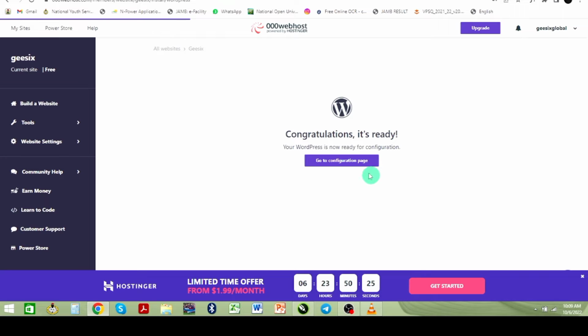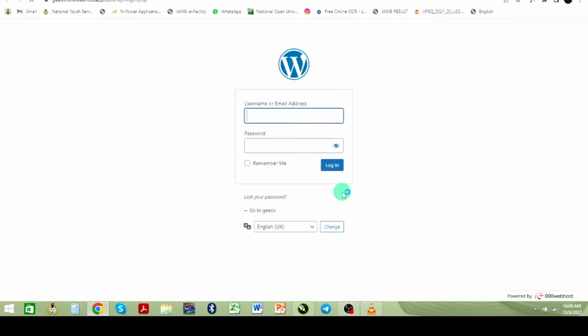All we're going to do now is go to configuration, so we can log into our back end. Right here you put your admin, then you paste the password which you copied before and you click on login. You can tick this remember me if you want to remember the login details.